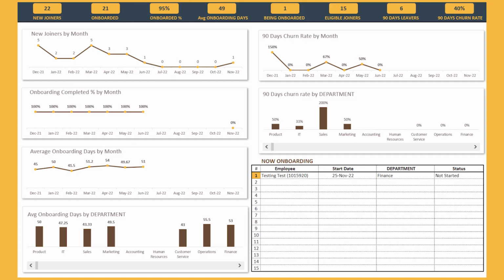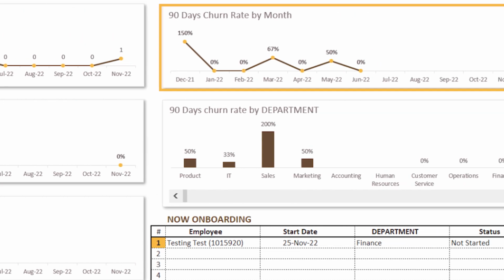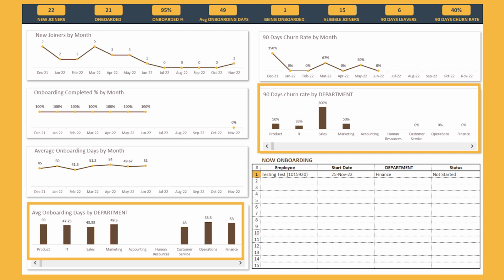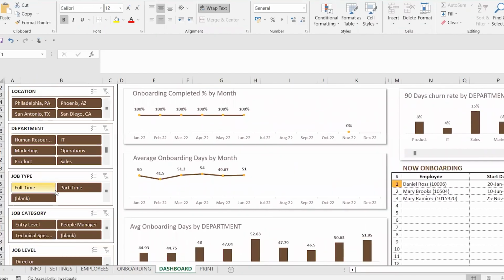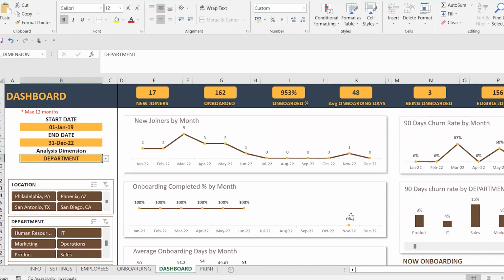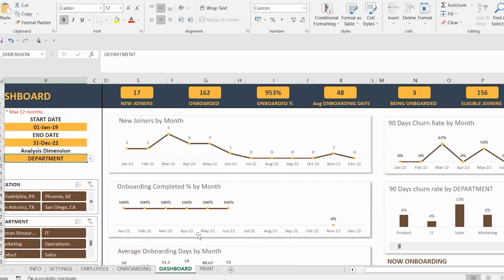You can view key trends of the metrics like new joiners across every month, the onboarding completion status, 90-day churn rate as trends as well. You can also view the number of employees currently being onboarded here. Since 90 days churn rate and average onboarding days are important, you can view these charts based on different analysis dimensions like department, gender, hire source, ethnicity, etc. This helps in gaining deeper insights on reducing churn and improving the overall onboarding process.